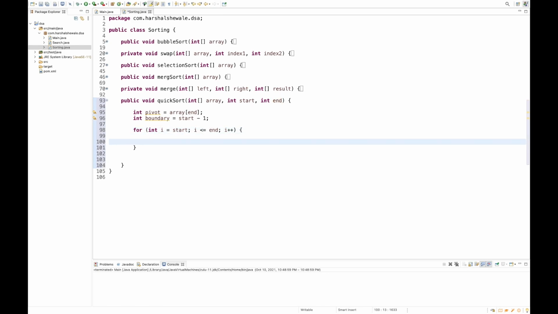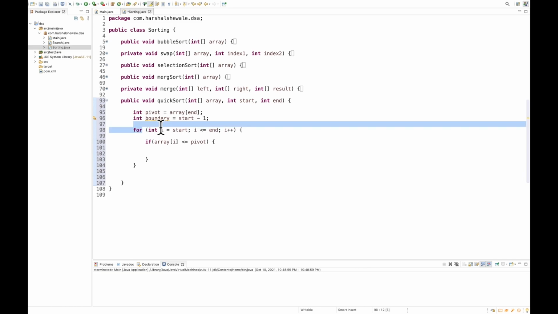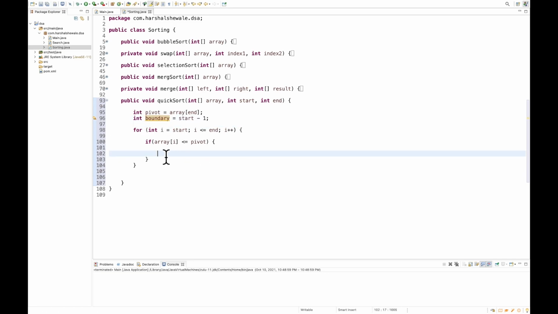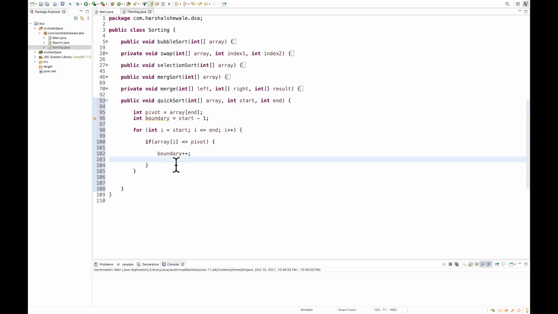And what was our logic? We have to just compare, like if array of i is less than or equal to pivot, then we have to swap the two numbers. We have to increment the boundary first. So let's increment the boundary first, boundary plus plus, and we have to swap the number at the boundary and the number at the i index.